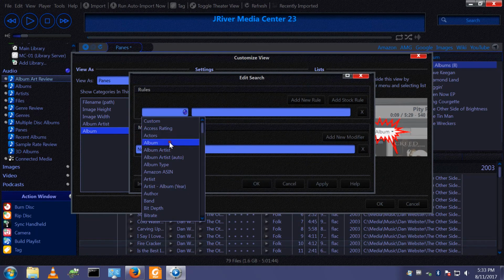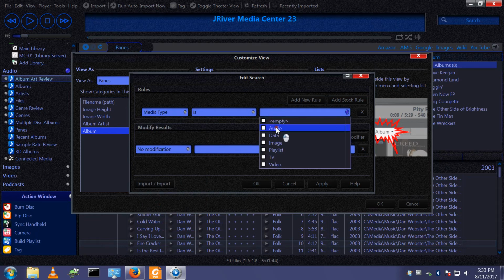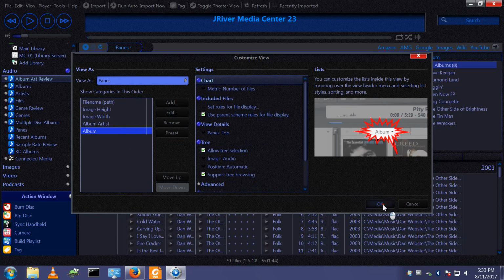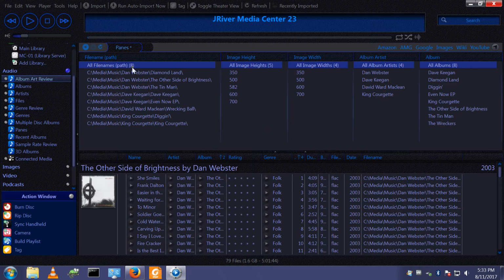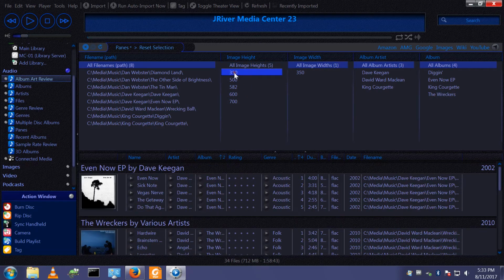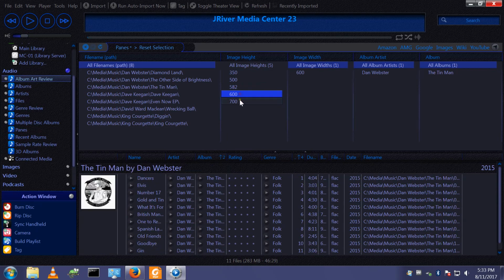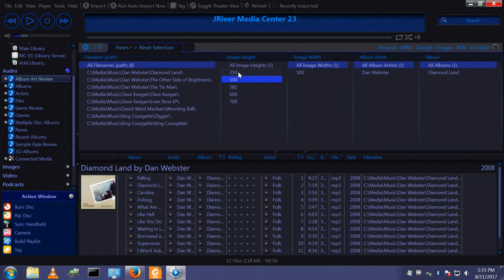Set rules for file display. No, I don't want album. I want media is audio. So what this view does is lists the image height in pixels and the image width in pixels. So you can see this one at 350 is my lowest resolution album art. So if you want to ever go through and update album art, if you've got some low resolution album covers, or you think you've got some, this will display all the different sizes that you have and allow you to highlight them, and then if you find them you can then update the album art. This is just a mechanism by which you can display them.